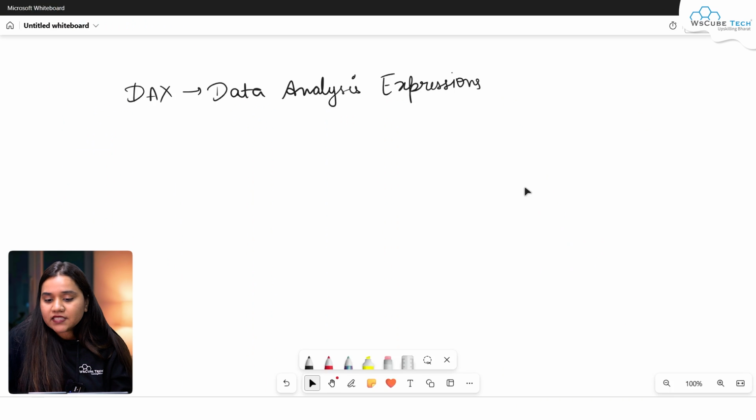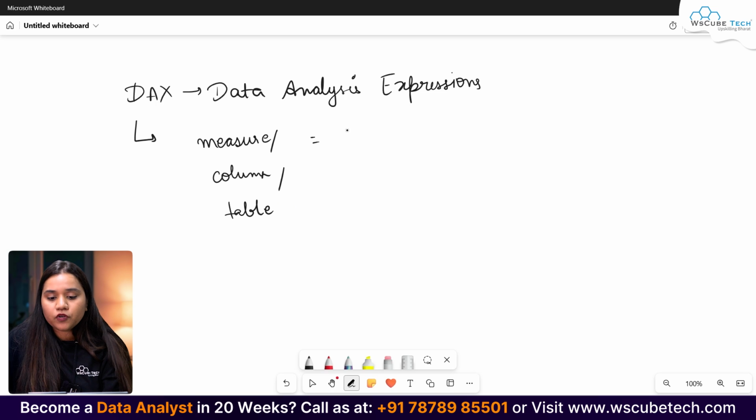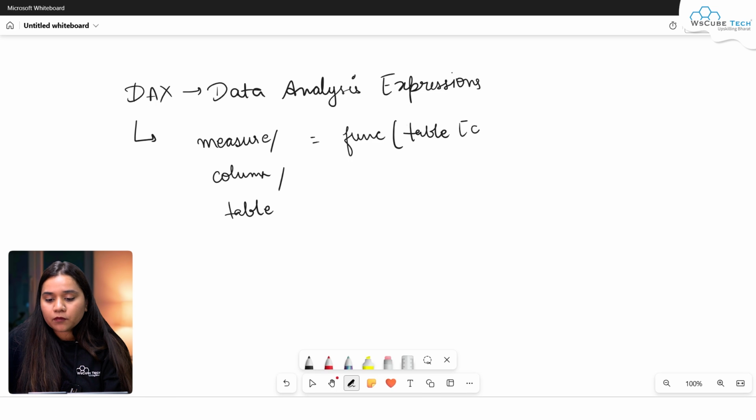Okay, so DAX stands for data analysis expressions, and a simple DAX function would look something like this, where you can create either a measure, a column, or a table. A simple function would look like you just have to start by writing the name of the function, then the name of the table, and then the name of the column.